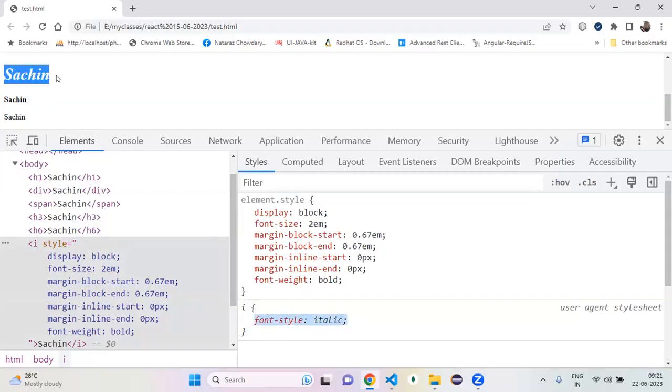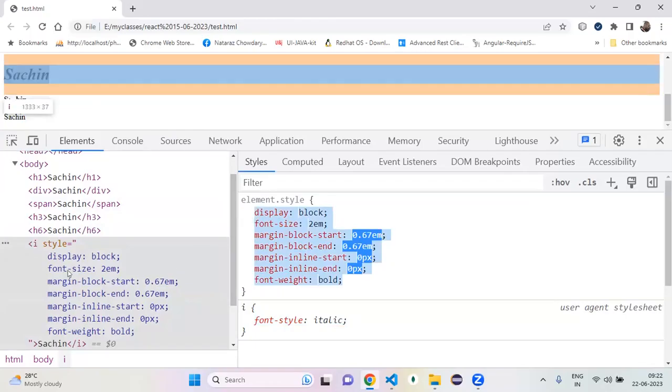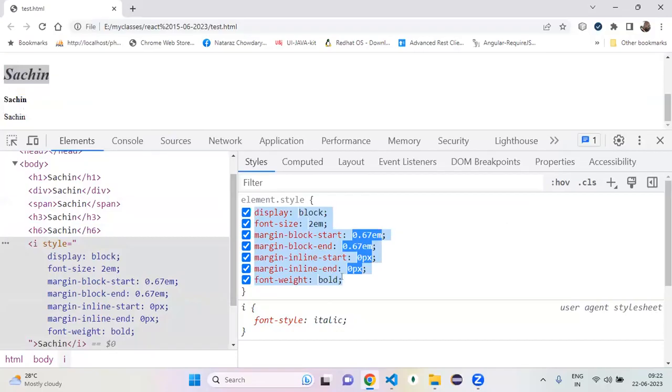So one element's behavior we can change, or not? Yes, we can change it by applying some CSS. Yes or no? You can make one element behave like any other element by applying CSS, or not. Simply, I made the i tag behave like an h1. I changed the behavior of my i as an h1, or not.